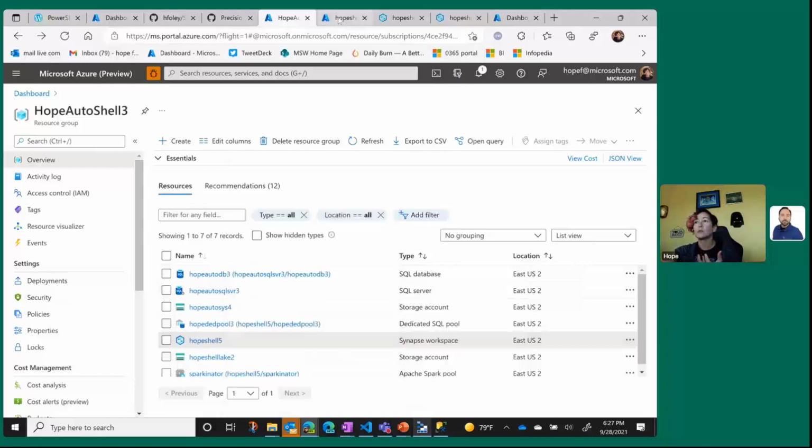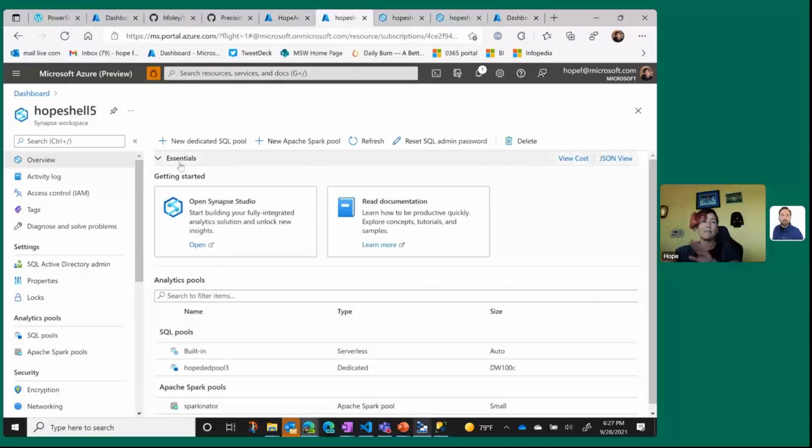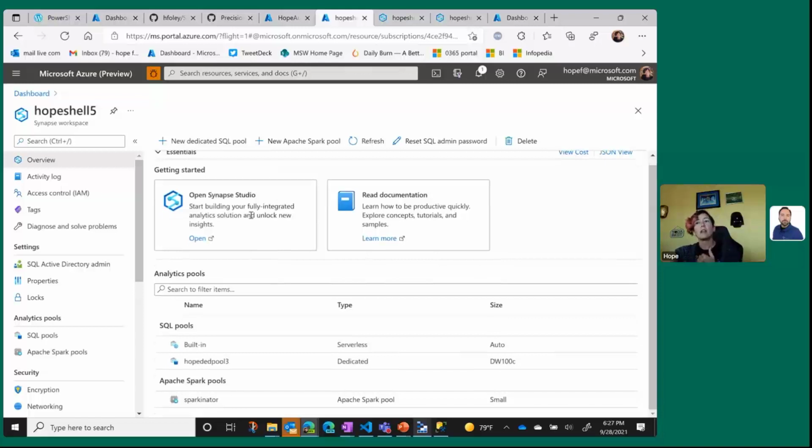When I click into this, this will bring up this window. I have my essentials area. I do like that they did this. I closed out my essentials area to kind of hide that. But this is my Synapse. When I create this, this is what it looks like in the Azure portal.